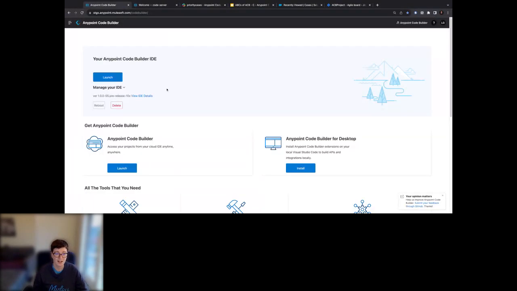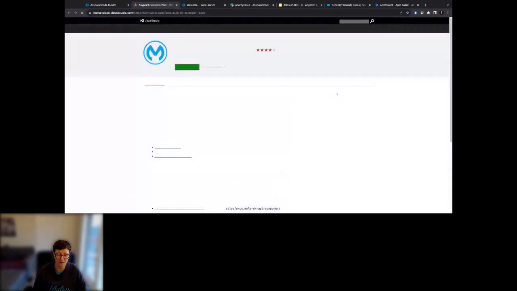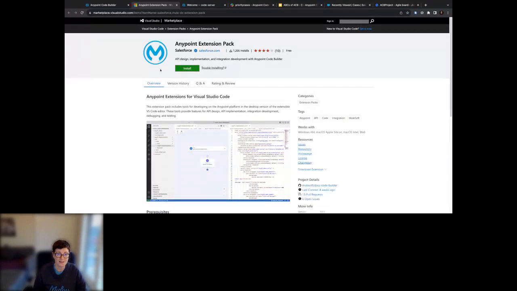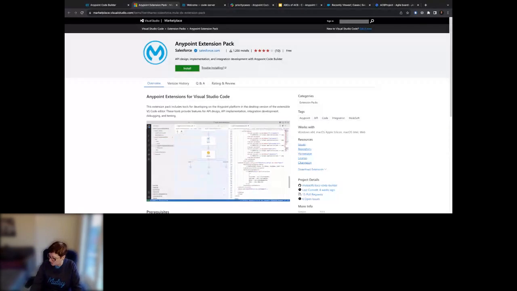But first, let me go back here and show you the second way of doing this. So here you have Anypoint Code Builder for desktop. And if you click on install, then it opens the Visual Studio Marketplace. So here you have the extension pack. You can click on install. Remember right now it's the pre-release. And so you can install it directly from here.